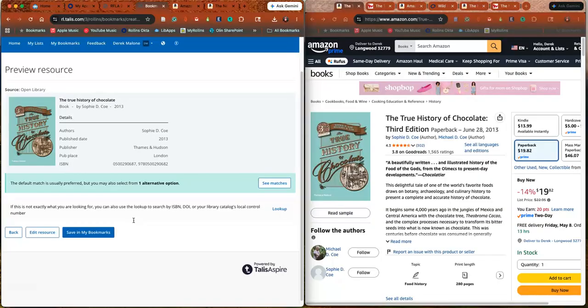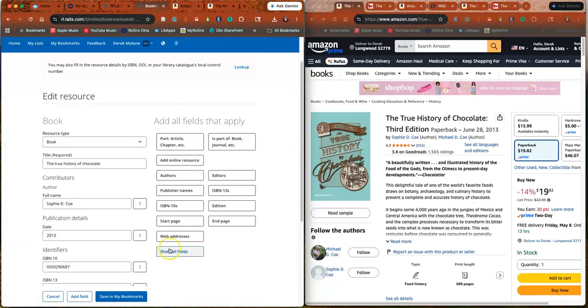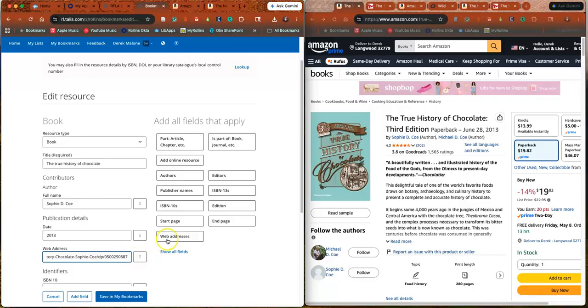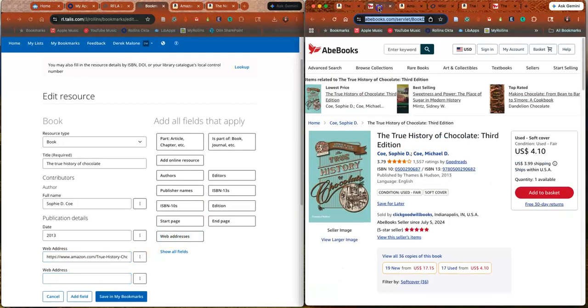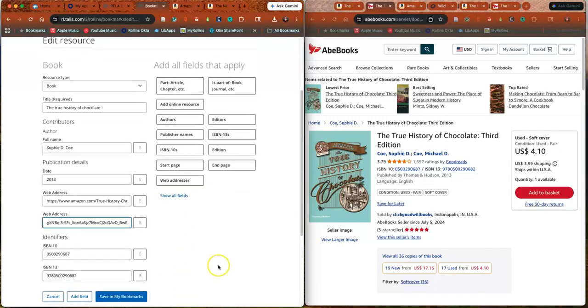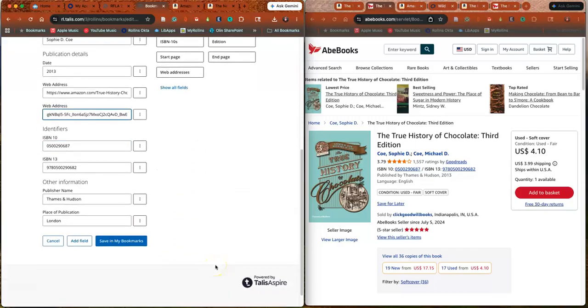I've got a few options of what I can do now. I can go back, I can edit the resource if I want to, or I can save it in my bookmarks. In this case, I want to edit it because I want to specify purchase points that the student can use. So I'm going to go ahead and edit the resource. I'm going to click Add a Web Address, and I am going to give it this address, and then I'm going to give it this address. So I've got 2 purchase points available to the students to use.